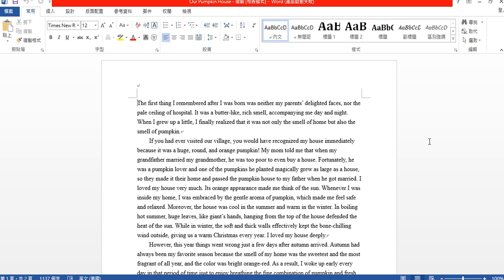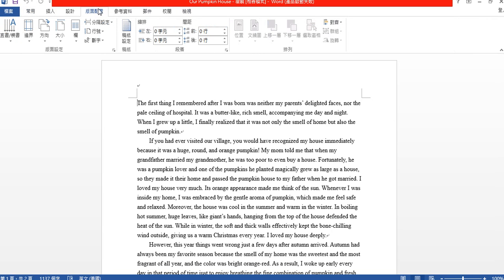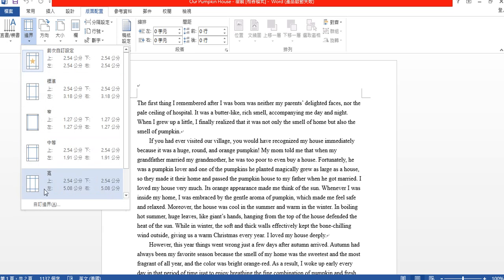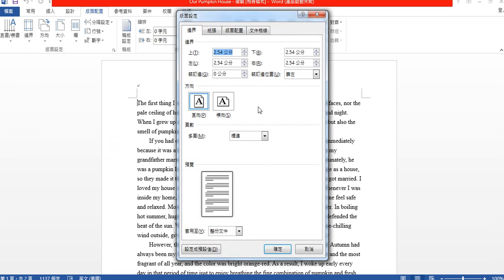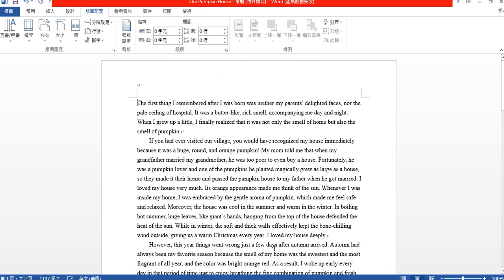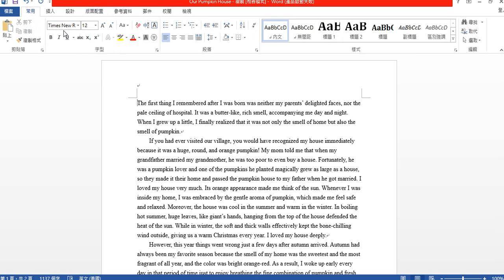First, you have to make sure that all the margins are 1 inch. So go to here, select margin, and go to custom. Check if the margins of top, bottom, left, and right are all 2.54 centimeters, which means 1 inch. Then go check the font type and size. The type should be Times New Roman and the size should be 12.